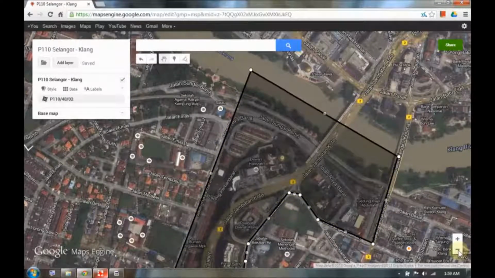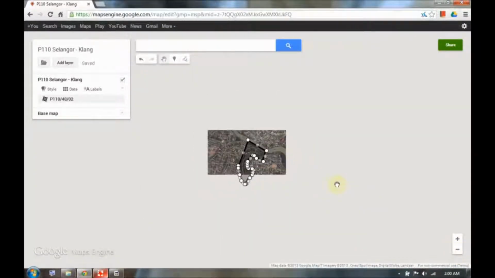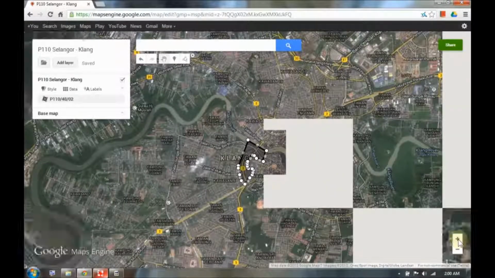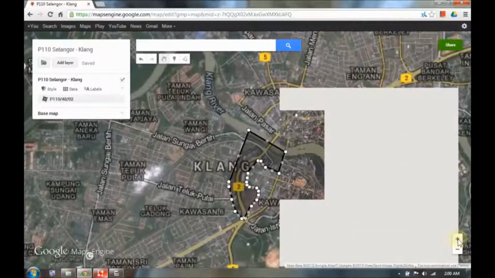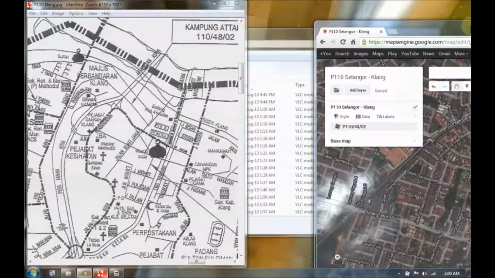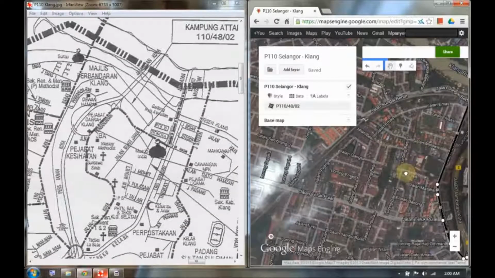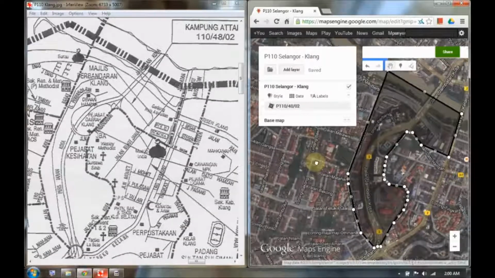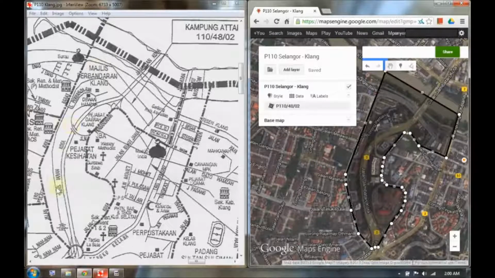Now zoom out and have a look. Oh, too much. Okay, and see if it is almost similar in shape compared to the electoral map. Okay, now you have successfully created a polygon for a diagram only P1104802.